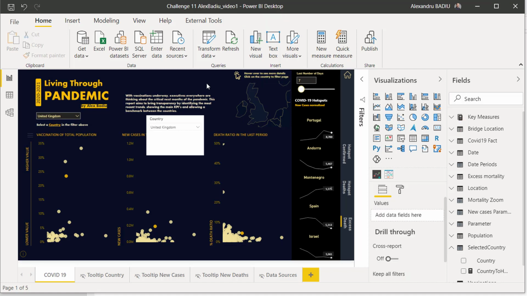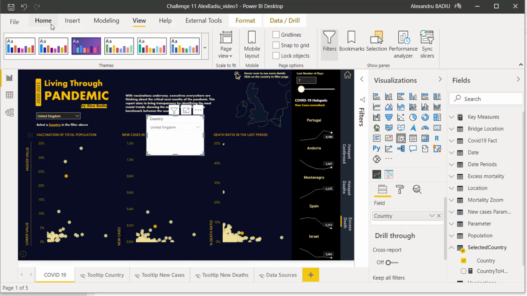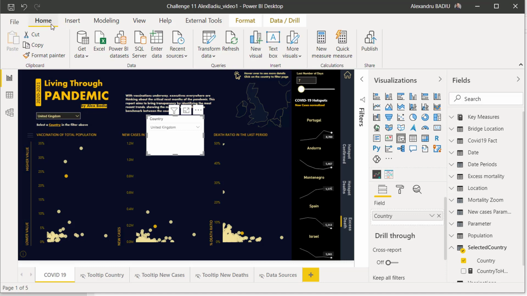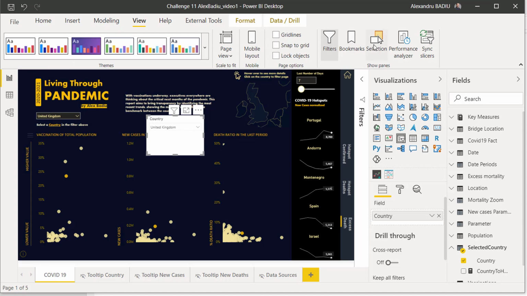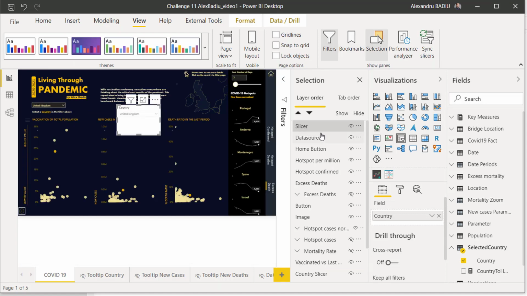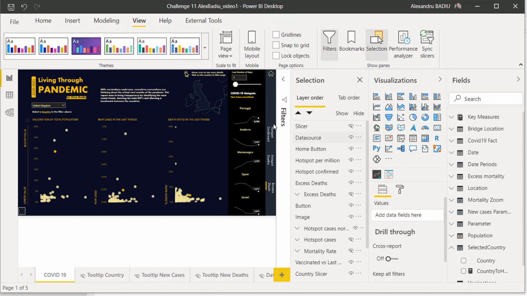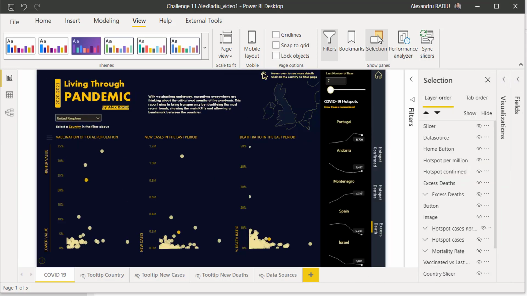And now we have our filter that is selected. As you can see, we do not want to have two slicers on the page. So we can go to View, Selection, and hide this slicer. Now my scatter charts are working well and we can highlight based on the country from the main slicer.